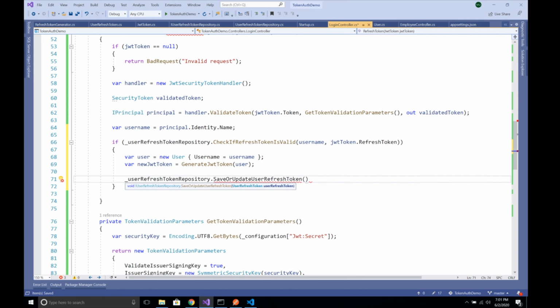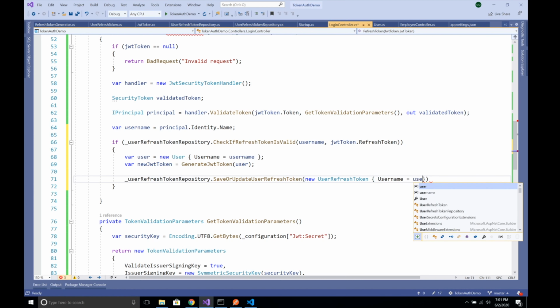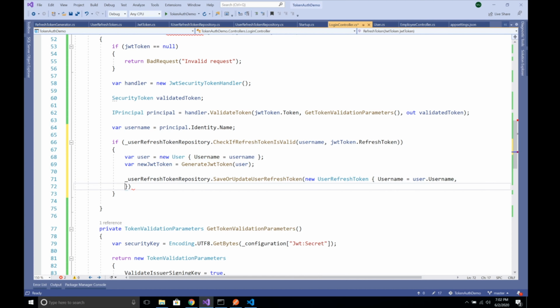Now we can generate the new model here, new user refresh token, and then we can pass the username as our username, or we have a user.username property as well, and then we have a refresh token that is just generated in our new JWT token. So refresh token equal to new JWT token dot refresh token.